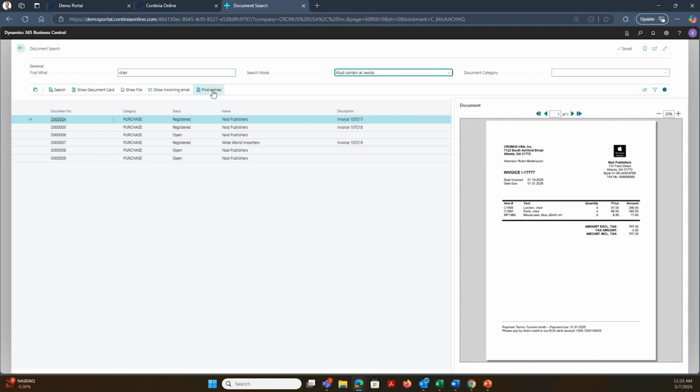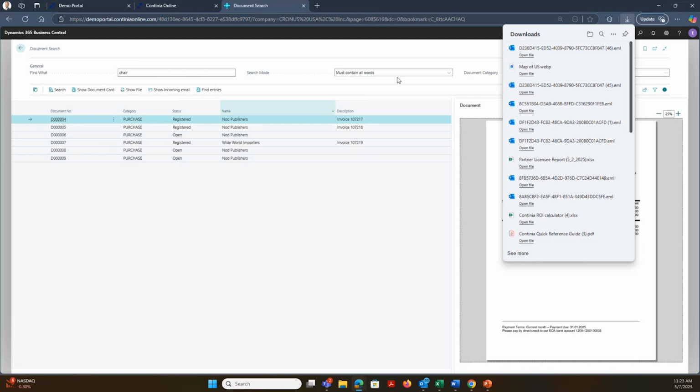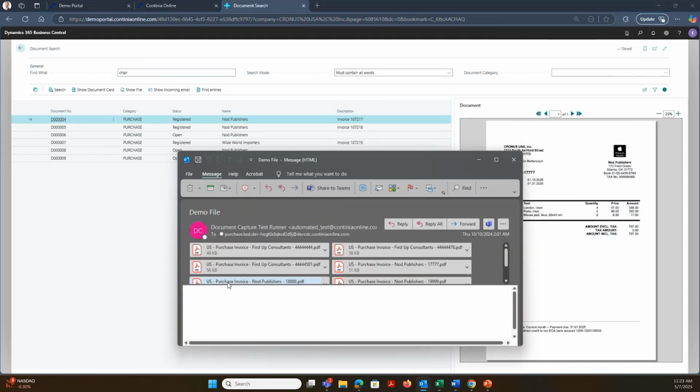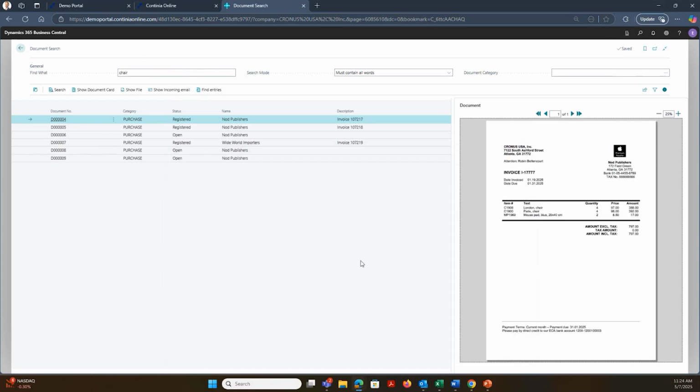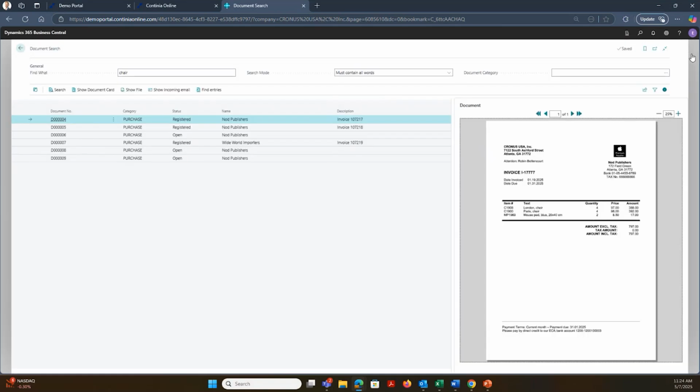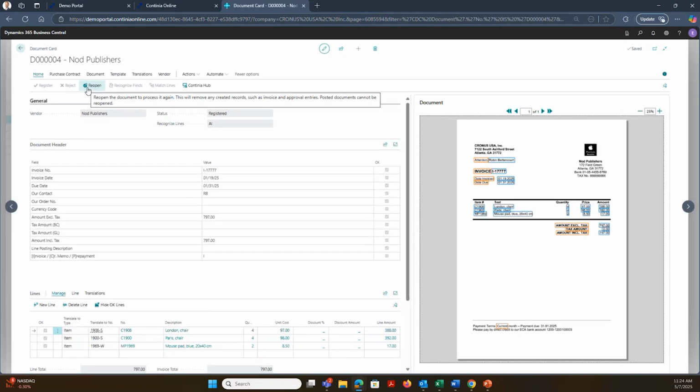With this, I can find entries. So if it's posted, I can see all of the related entries to the document number. I can also go back and look at the incoming email and see all the different documents that were sent in from that vendor. I can show the file and download the PDF. And if I need quickly to go back and maybe change something or verify how it was coded, I can go back and do so.